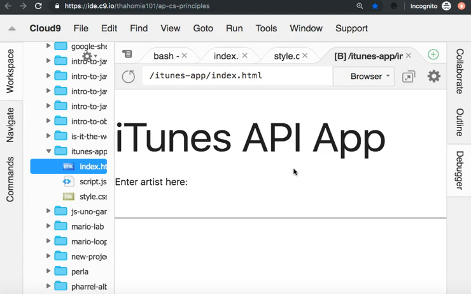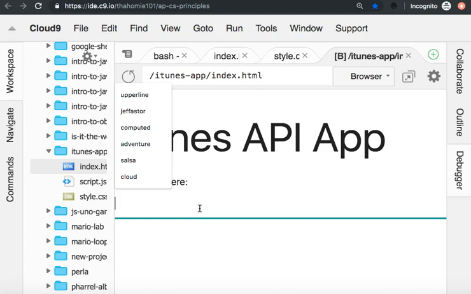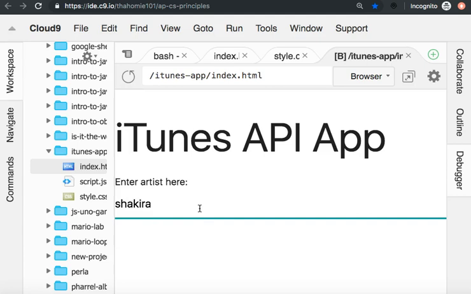If you don't have this, you might have done a few things wrong. Don't worry if you did, it's not a big deal. Now the idea behind this app is I want to be able to type an artist name in here. So pick an artist. Shakira.